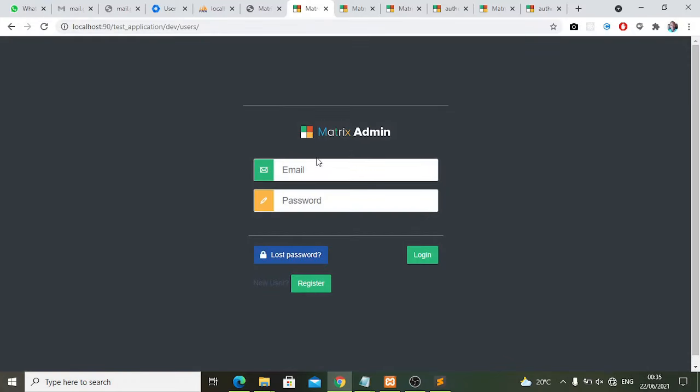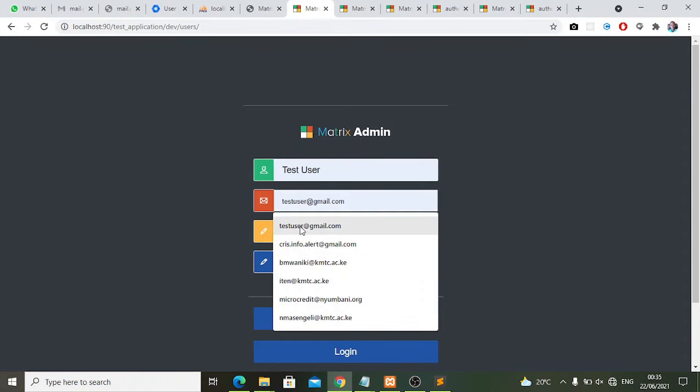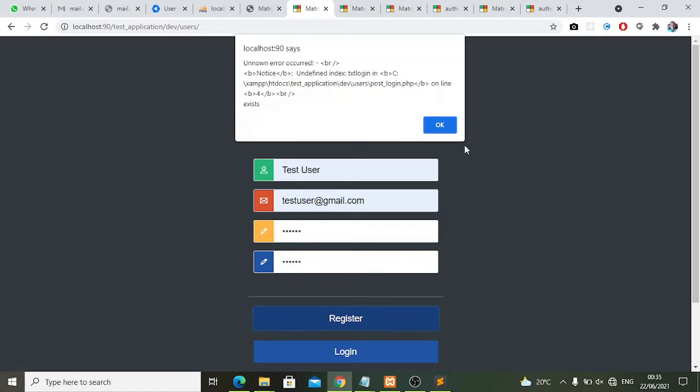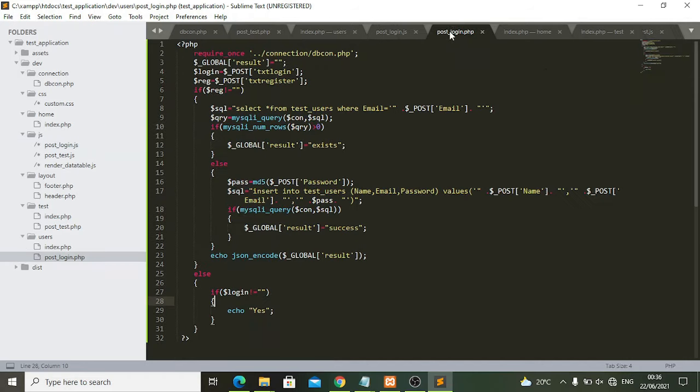So we can do a refresh again. Try to register. Test user, gmail, 123456, 123456. Then try to register. As you can see, txt login is not identified in post login.php. So we need to come back here and check. That is in post login.php.